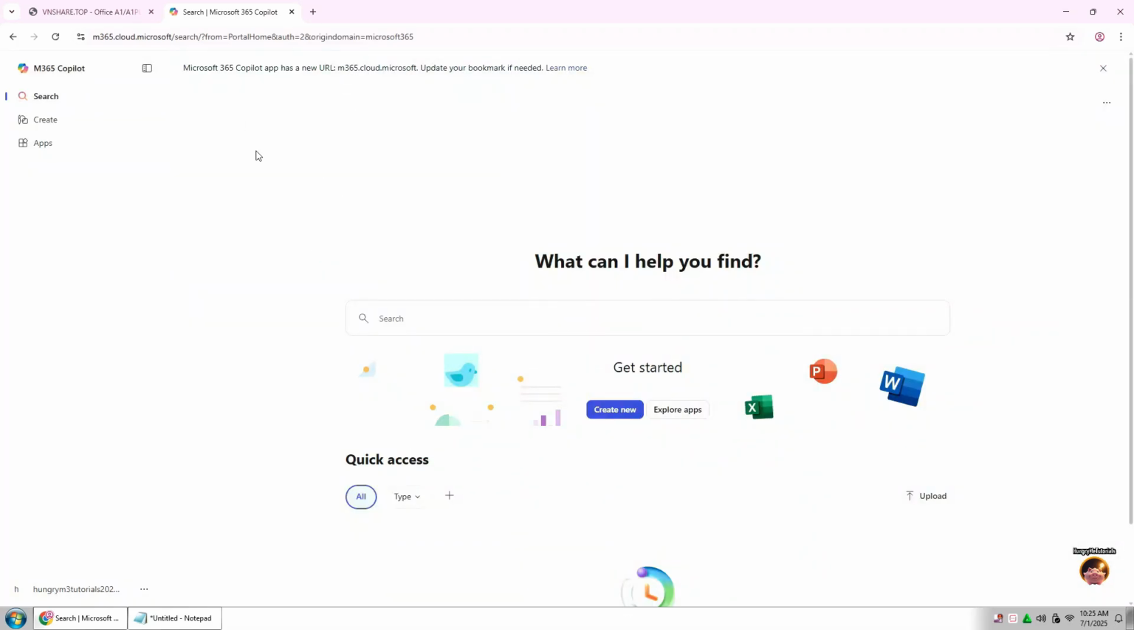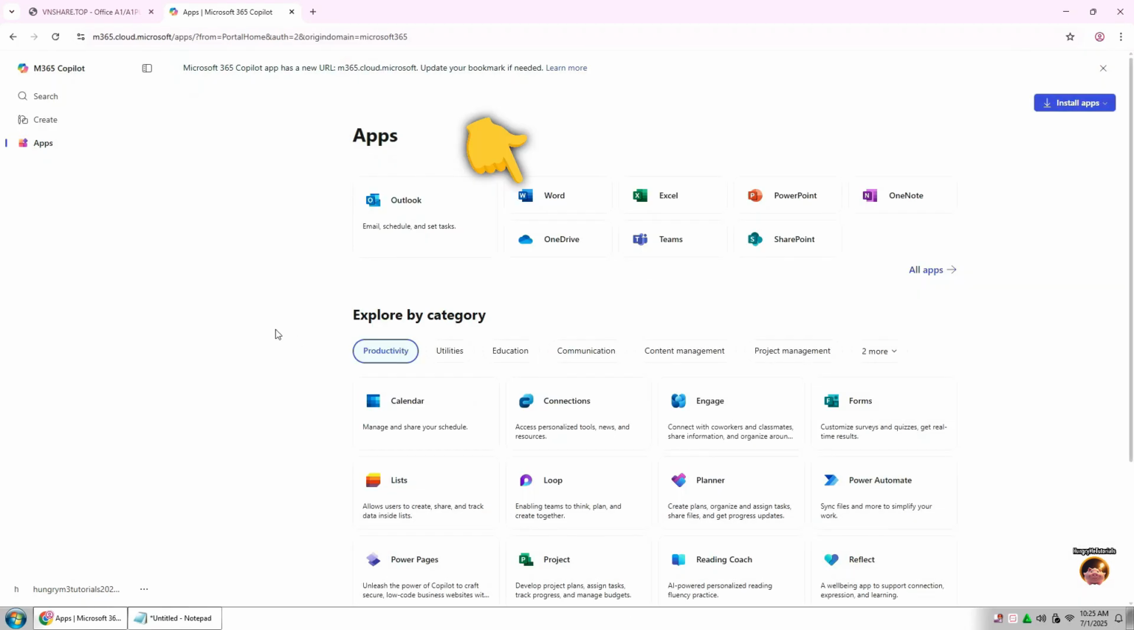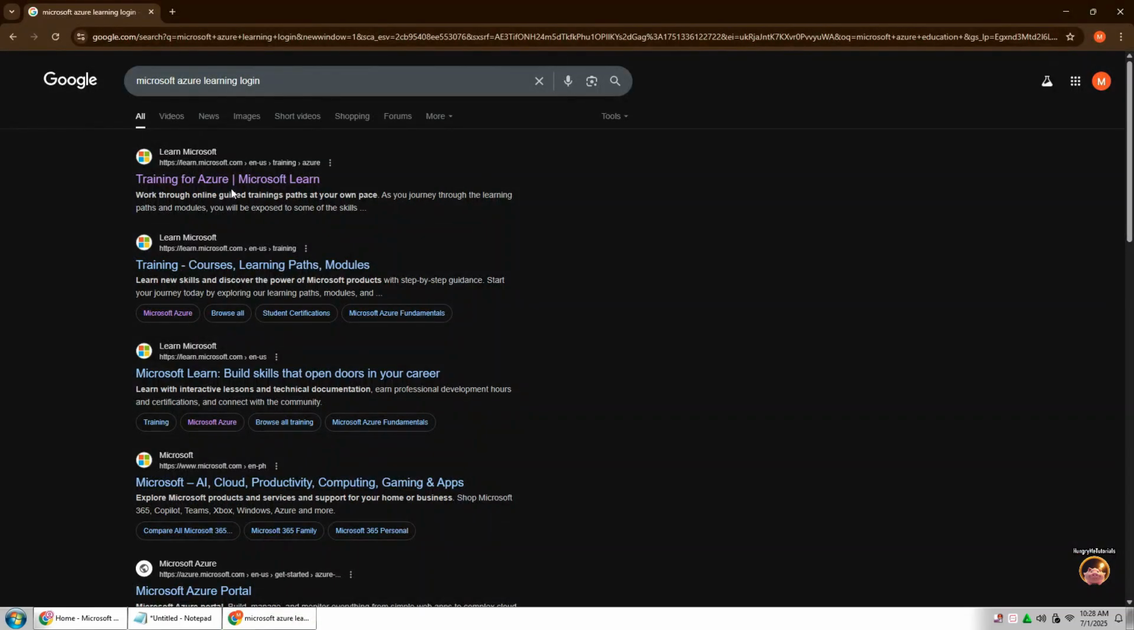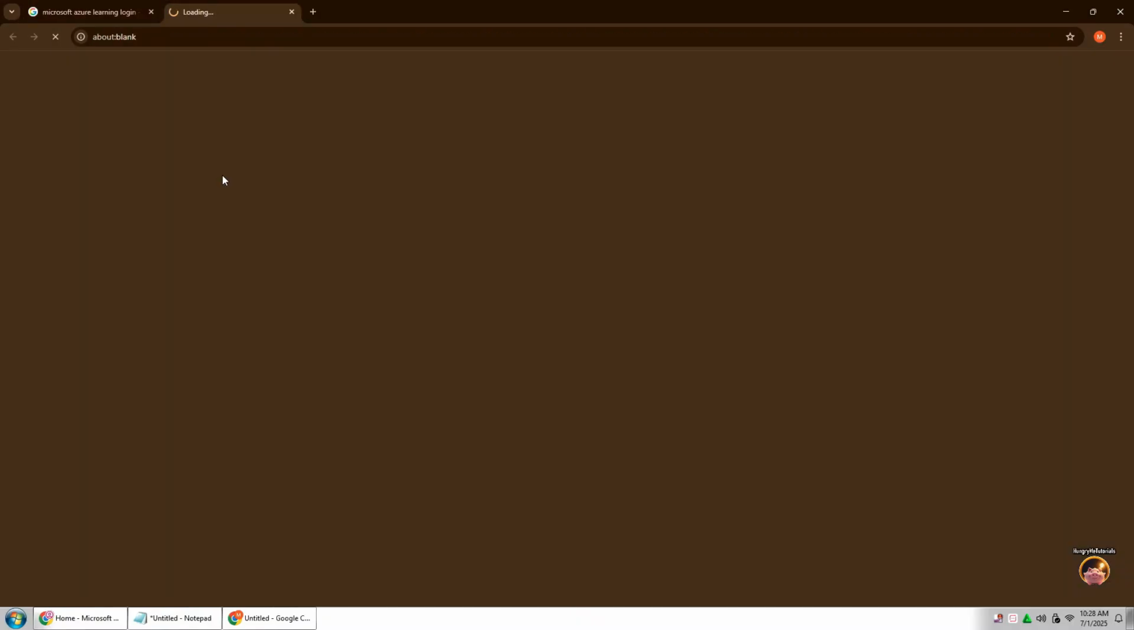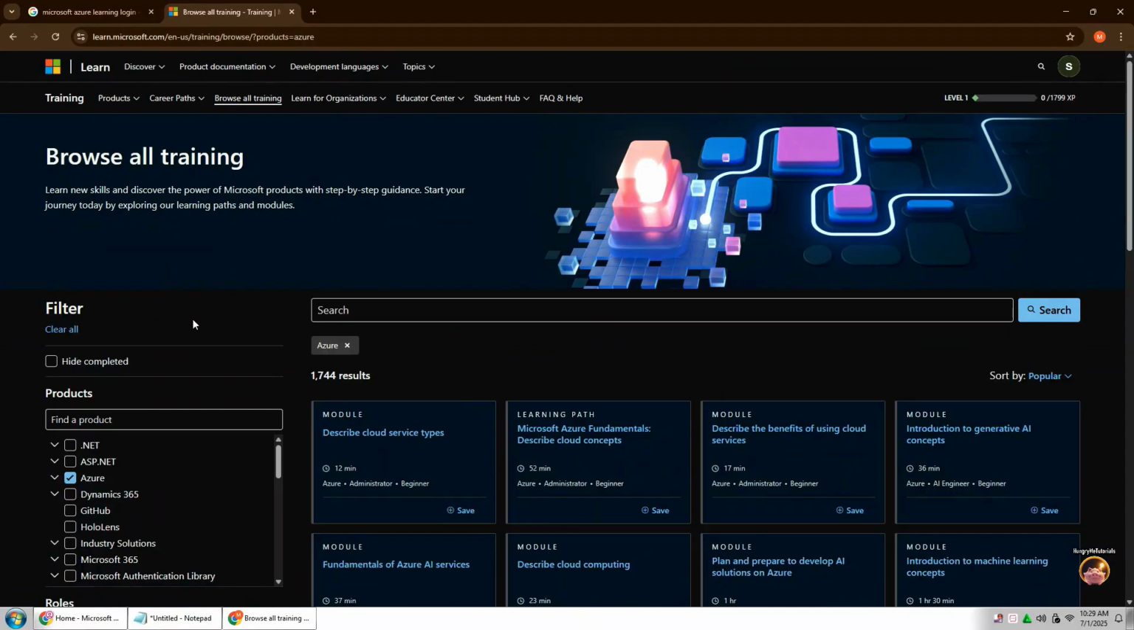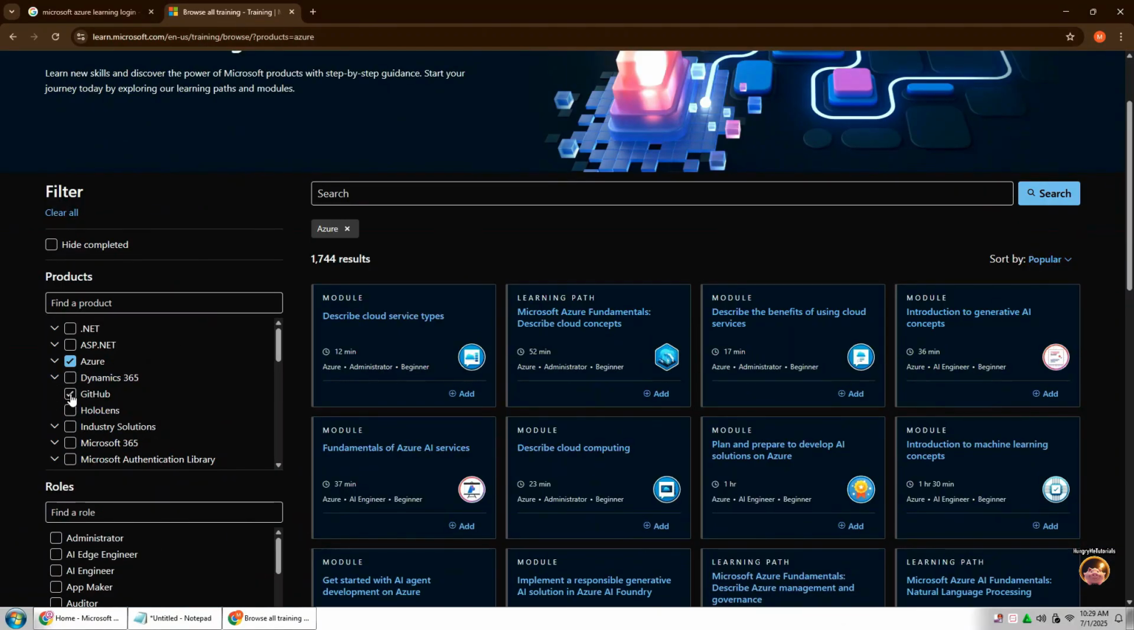You now have the Microsoft 365 account. It contains Word, Excel, PowerPoint, SharePoint, OneDrive with 100 GB storage. You can also access the training for Azure account. It contains Azure, GitHub, and more products.